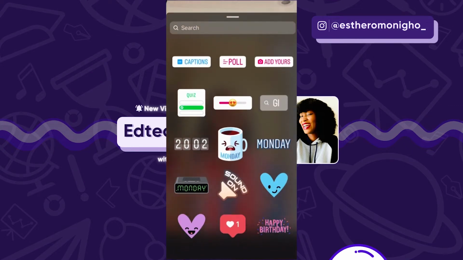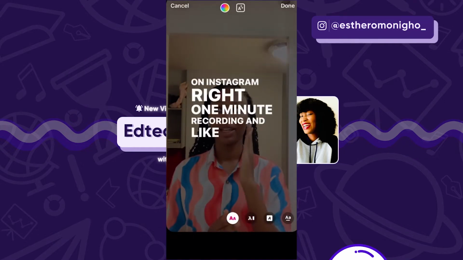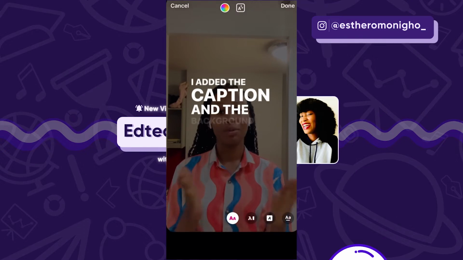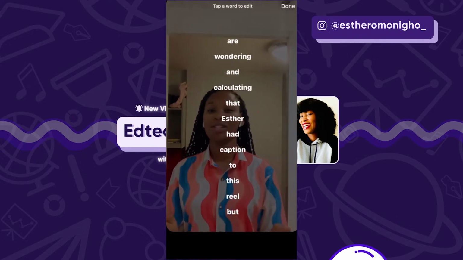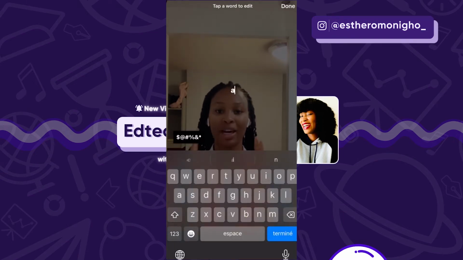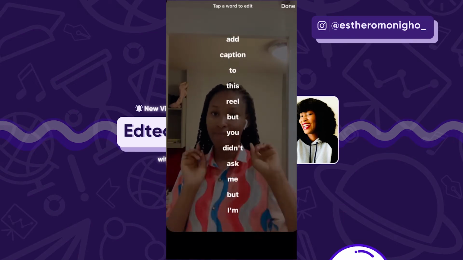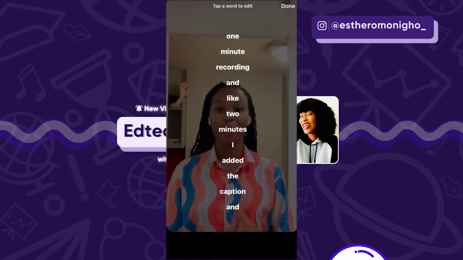Then the first thing there is caption. Click on that, add your caption. Make sure to check if the transcribing is correct. To do that, tap on a word, just tap on it and you'll be able to edit whatever it is that is incorrect. After you've confirmed that your transcription or your caption is accurate, then you can click on done.